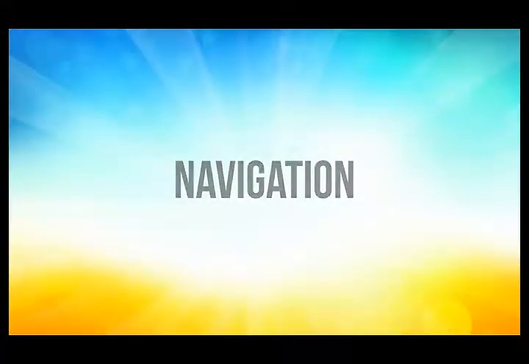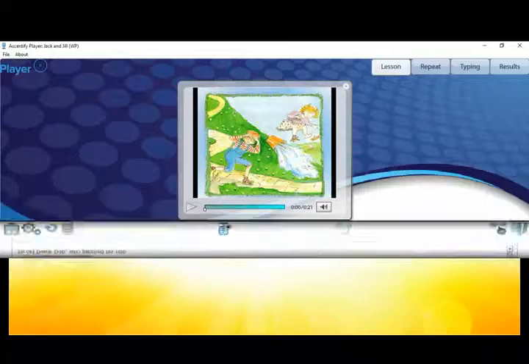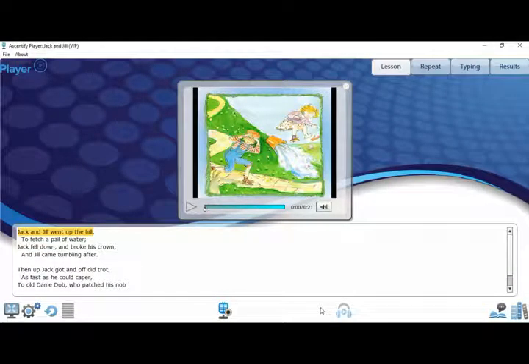Navigation. Right now, we are on the Lesson tab. This tab contains the lesson for the unit in the form of voice short stories, excerpts, poems, articles, and discussions.